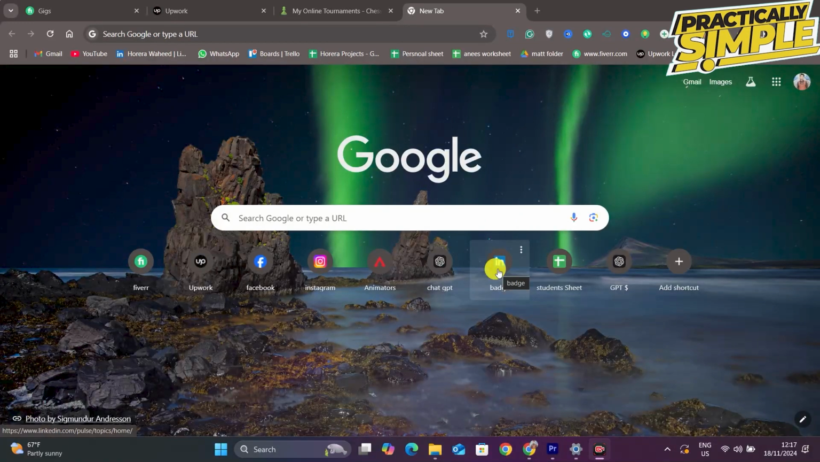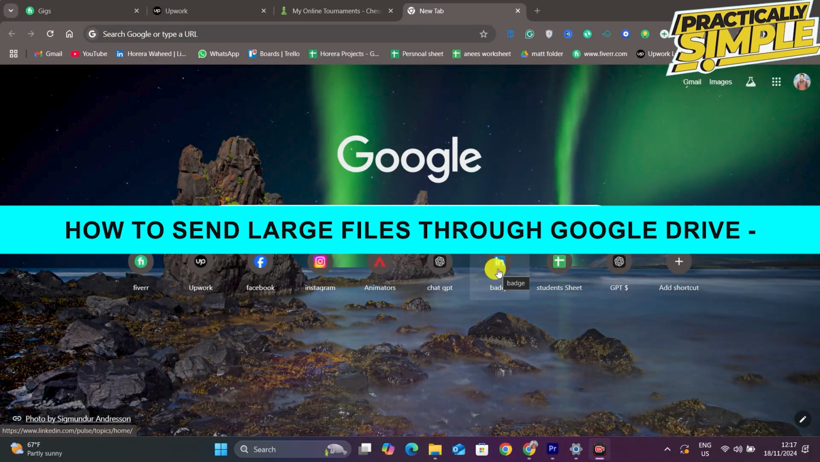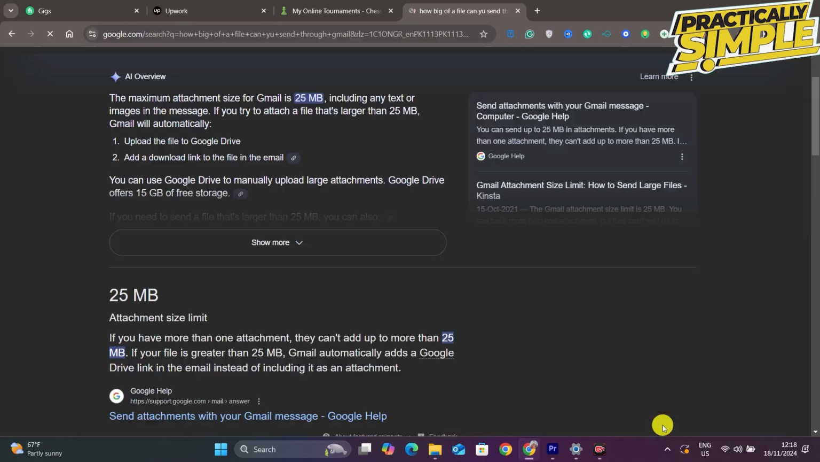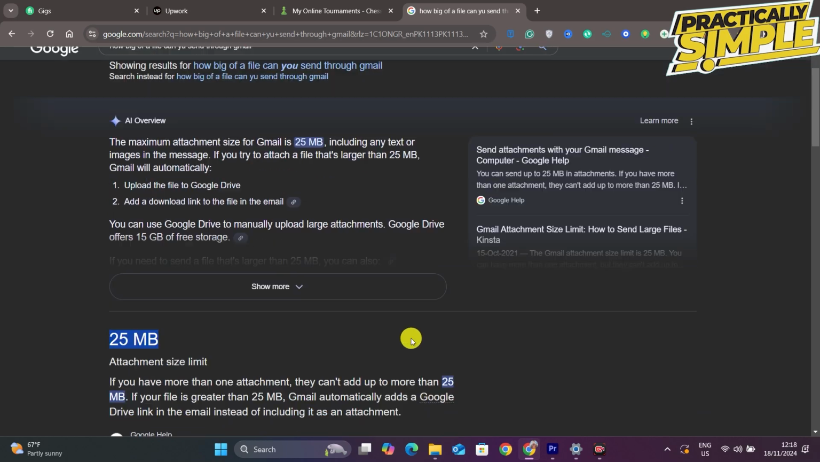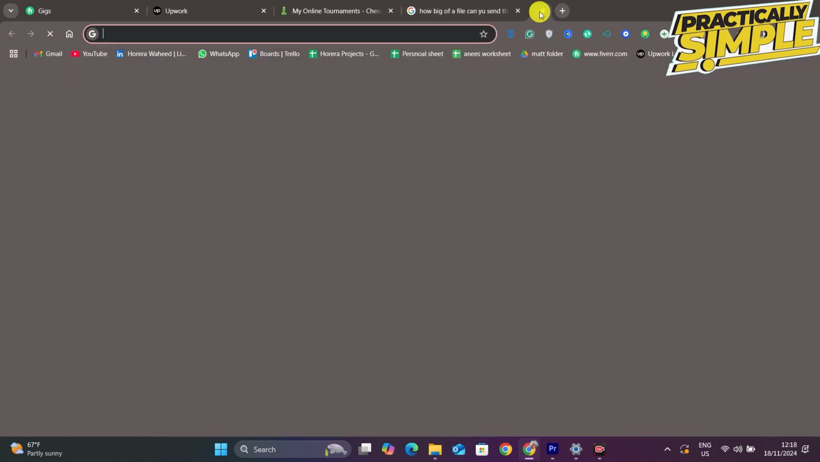In today's video, I'm going to show you how to send large files using Google Drive. So as you know, normally when you send a file through Gmail, the attachment size limit is 25 megabytes, and I'm going to show you how you can send a large file through Google Drive.